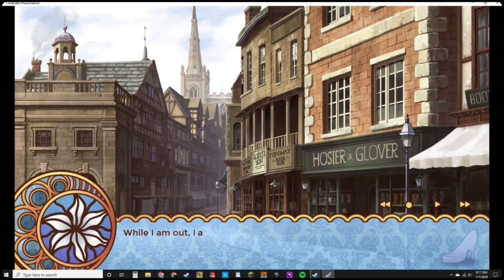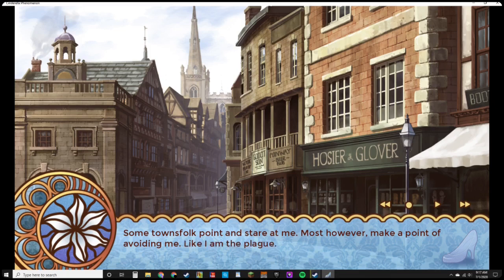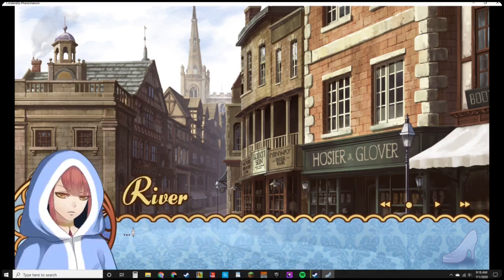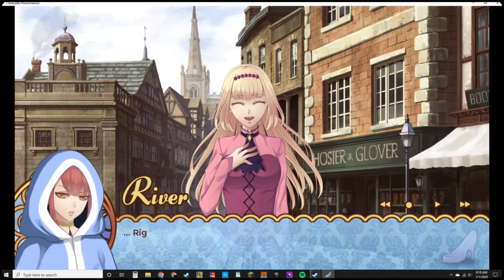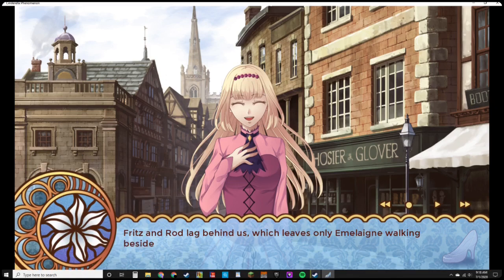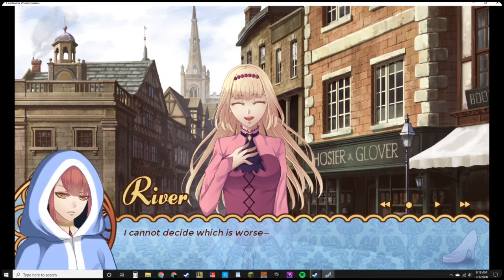Spooky sign. While I am out, I am the center of attention. Some townfolk point and stare at me. Most, however, make a point of avoiding me. Like I am the plague. Probably because you're a fucking bitch. There are some spiteful stares, but thankfully none are nearly as intense as they were 4 years ago. I'm sure the townsfolk are only surprised to see you again after so many years. Right. Fritz and Rod lag behind us, which leaves only Emma walking beside me. I can't decide which is worse. The staring or her company.